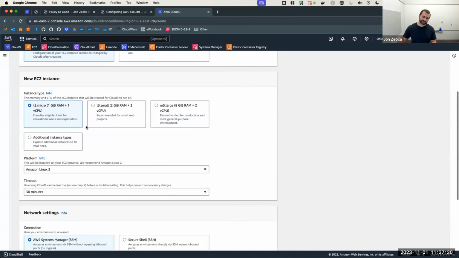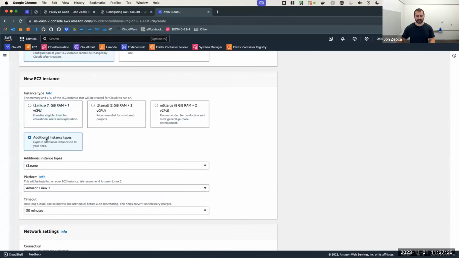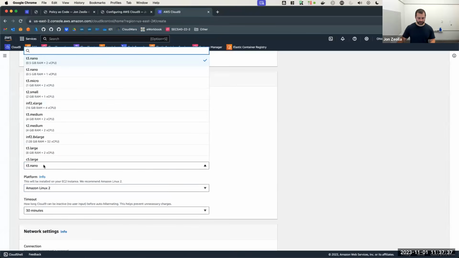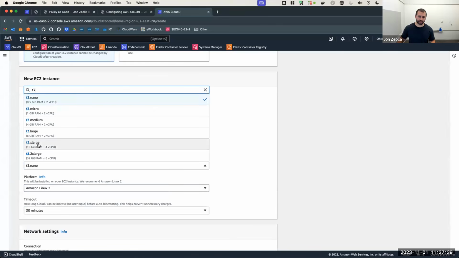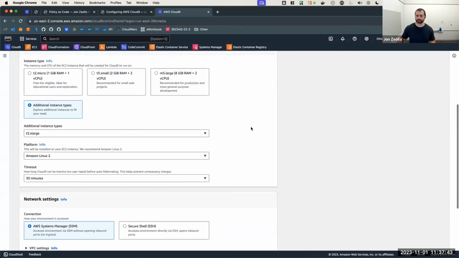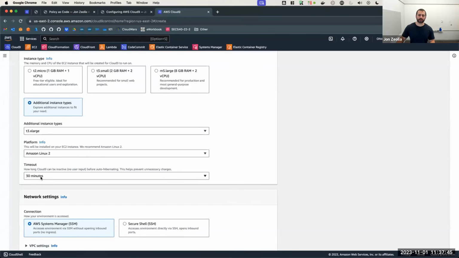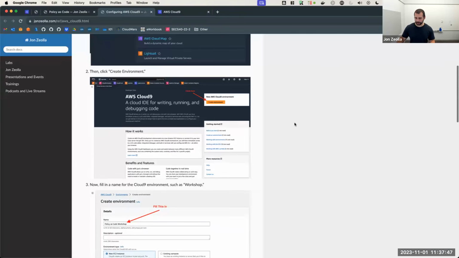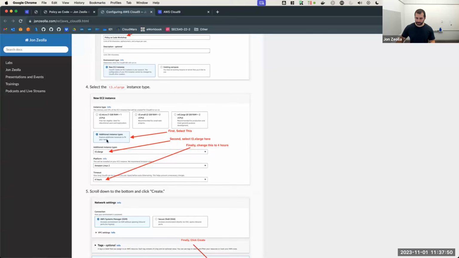Now, most of this you can leave default, but we do need to bump up the server size a little bit. So we're going to click this additional instance types, and we're going to type T3, and we're going to get this T3 x large server, right? So the other thing that we want to do, just go back to our instructions here. So we did that and that.